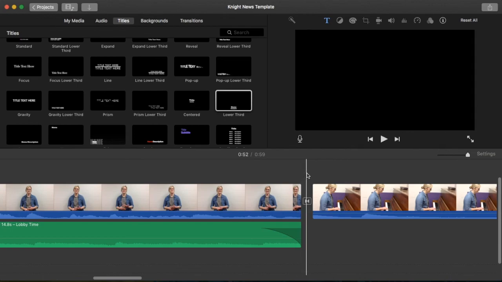Again, this is more of a style tutorial versus an actual tutorial for iMovie. So if you want a tutorial on how to edit with iMovie, I'd recommend checking out another video.